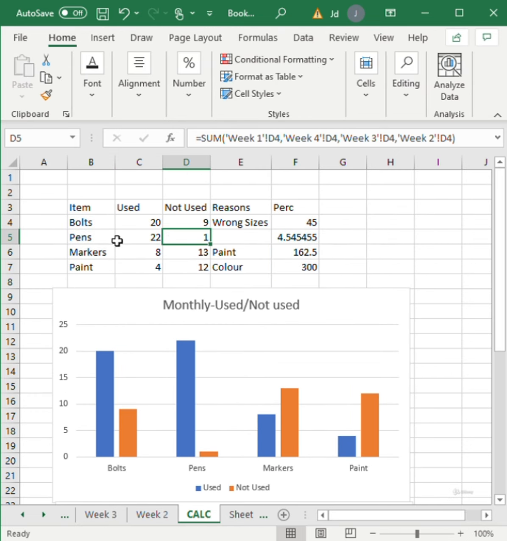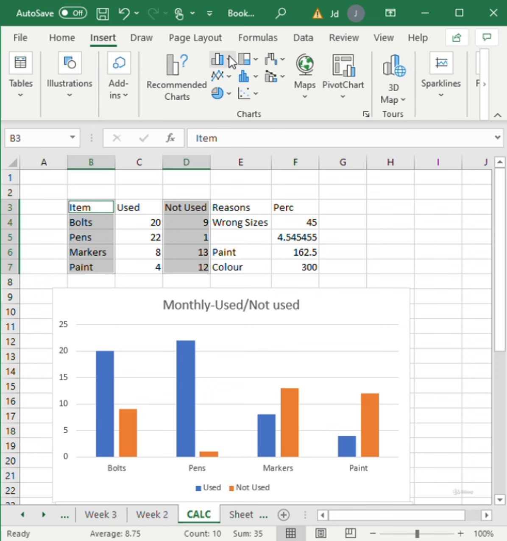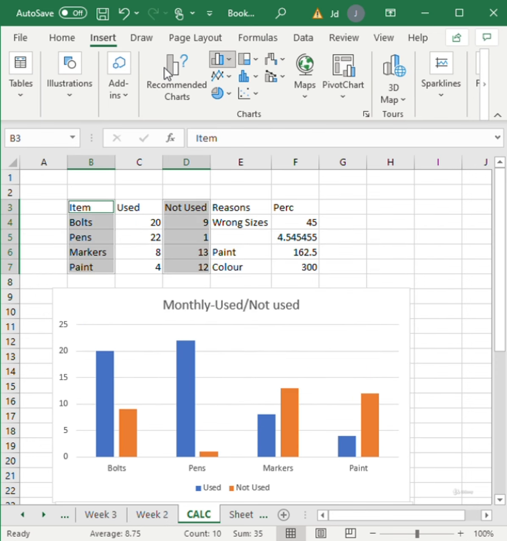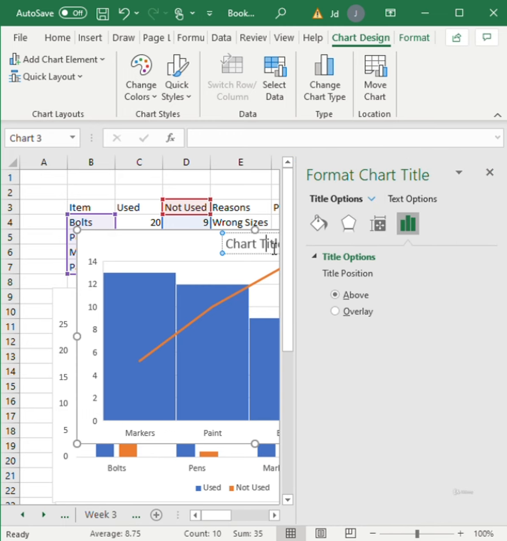And from this, we can look at our not used items. We can go to insert, and there's something called a histogram if we get that option. Under all charts, select the histogram function and select the Pareto function out of this. So this will be our Pareto analysis of our month.